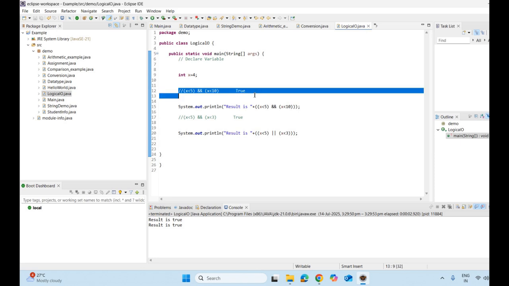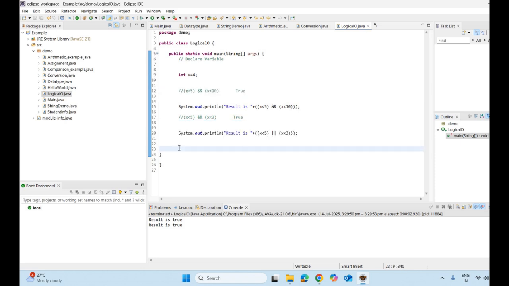Now if my condition is true but I want to reverse this condition, I will use the NOT operator before this condition so that the condition which is true becomes false. So that is like this. True becomes false here. That is equal to false.